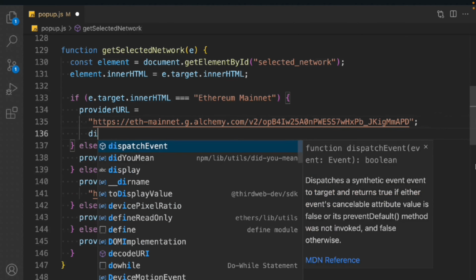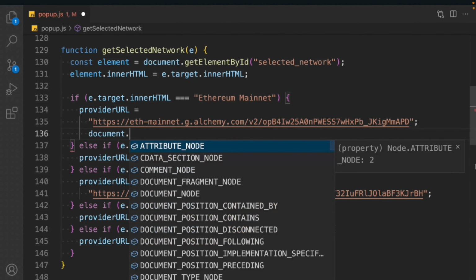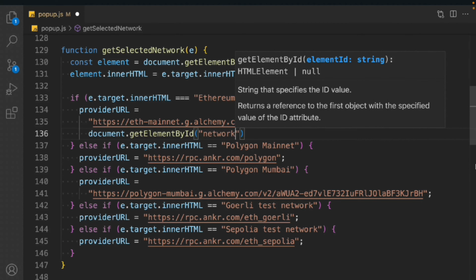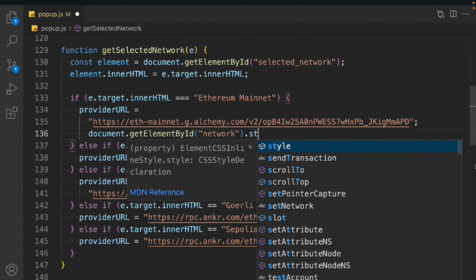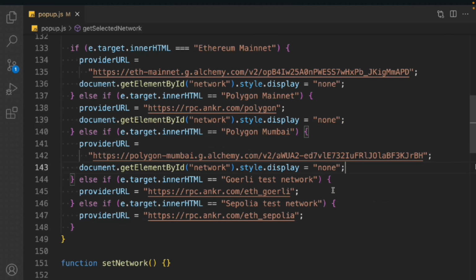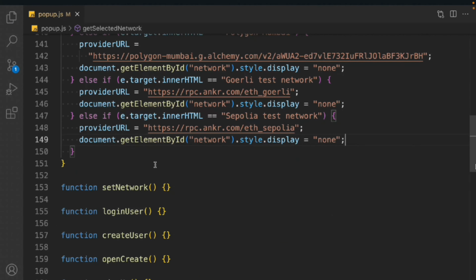Okay, now what we have to do is, once someone selects the network, we have to close the dropdown modal. So that's what we have to hide. So we'll say document.getElementById, and we have to get this component. We'll say network, and we have to say style.display equal to none, and that's the same thing we have to do in all of these. So simply copy and paste here, and paste here. Pretty good. So save it, and at the end we're going to simply console log out the provider URL.